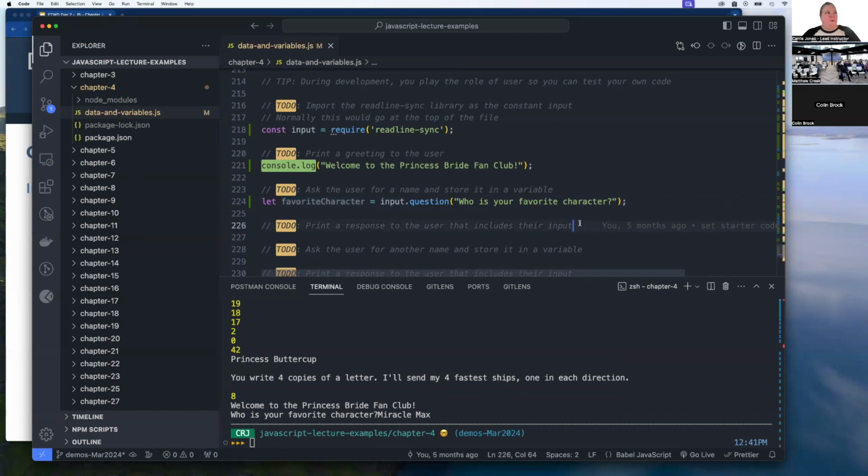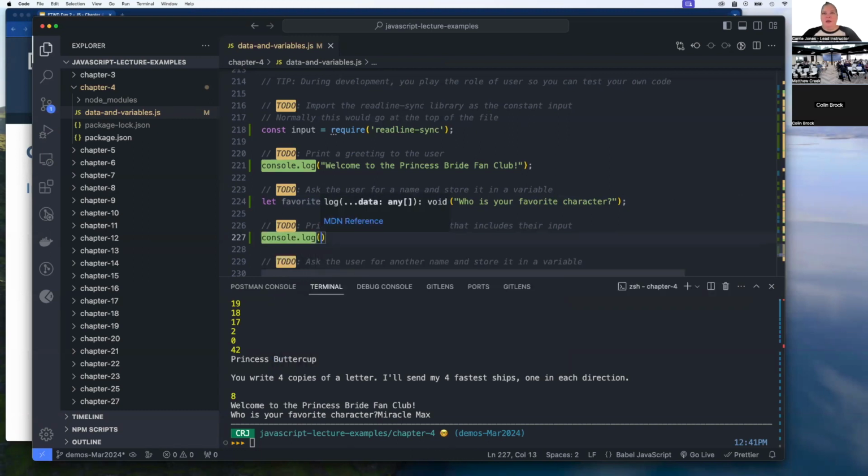So I'm going to actually just print something that includes that input. I'll say console log and say favorite character plus, that's my favorite character too, and question mark. Okay. So I'm going to run this again. Does anybody else have a different favorite character other than Miracle Max? Somebody want to give me a name?